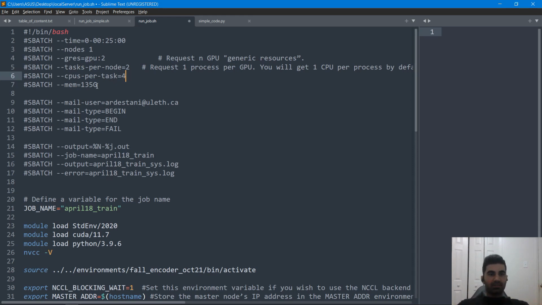So I will get 4 CPUs per task, and also I need 135 gigabytes of RAM for my program, and this RAM will be divided between all the tasks that you are acquiring. So all of your tasks accumulatively can use 135 gigabytes of the node. If you get into using more RAM than what you have written here, your job will simply fail.